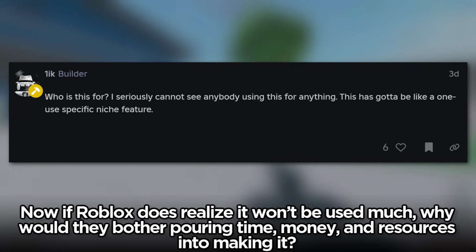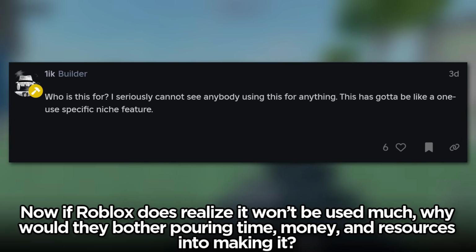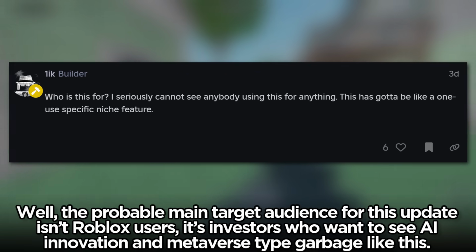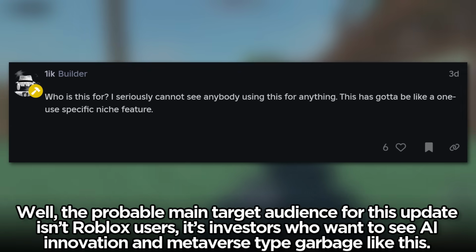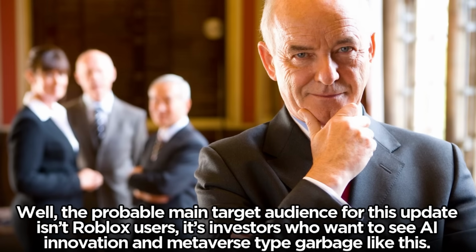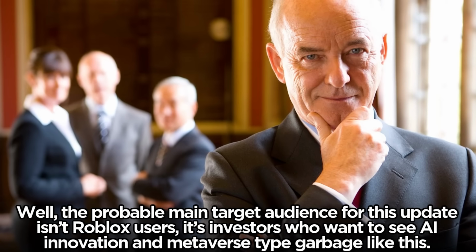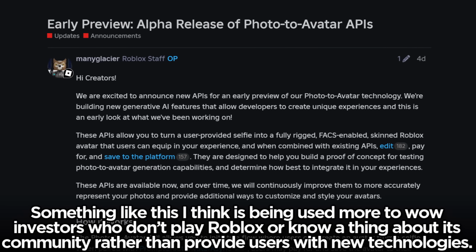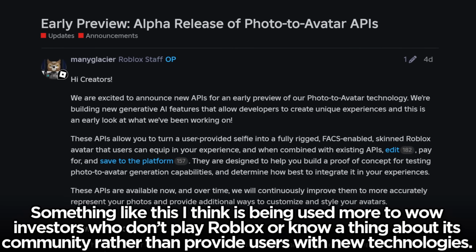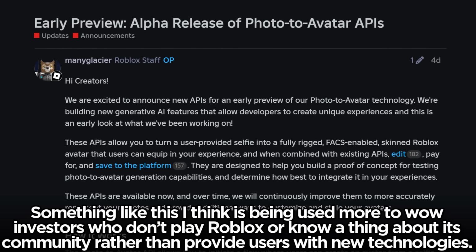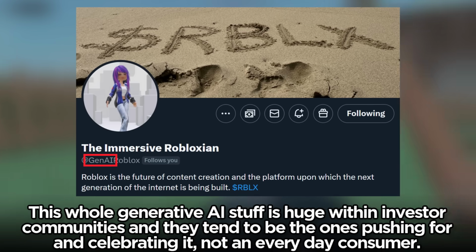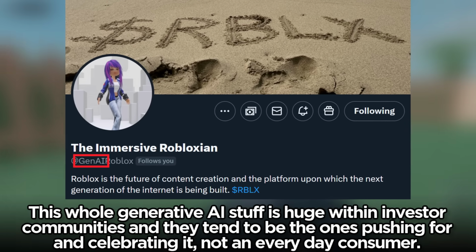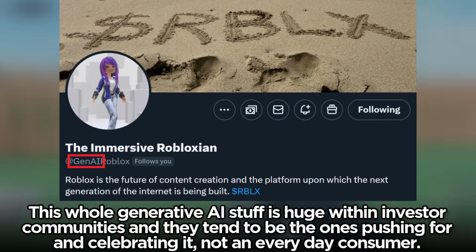Now, if Roblox does realize it won't be used much, why would they bother pouring time, money, and resources into making it? Well, the probable main target audience for this update isn't Roblox users. It's investors who want to see AI innovation and metaverse type garbage like this. Something like this, I think, is being used more to wow investors who don't play Roblox or know a thing about its community rather than provide users with new technologies. This whole generative AI stuff is huge within investor communities, and they tend to be the ones pushing for and celebrating it, not an everyday consumer.